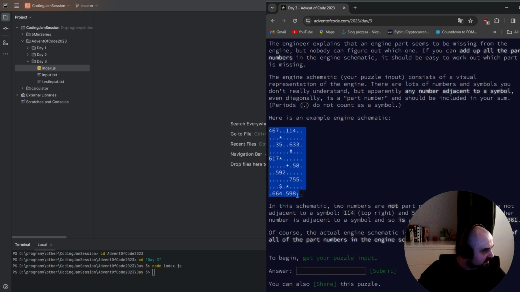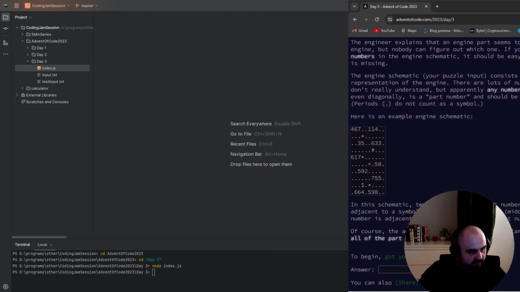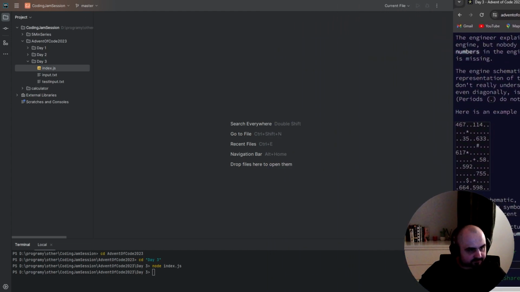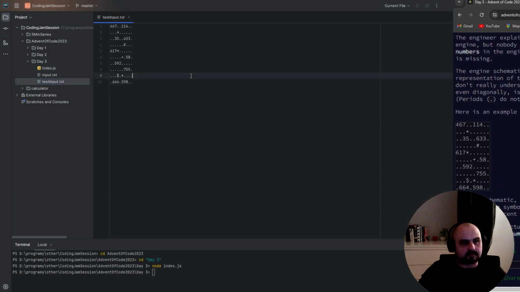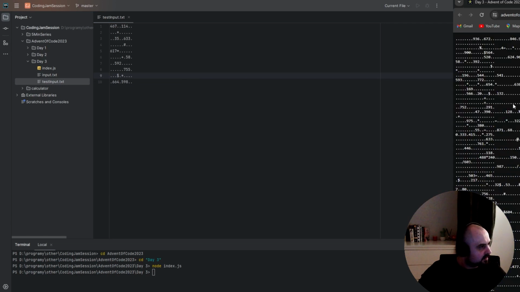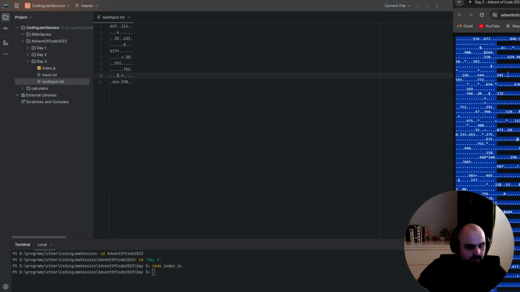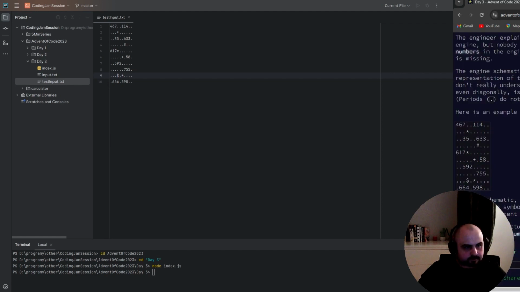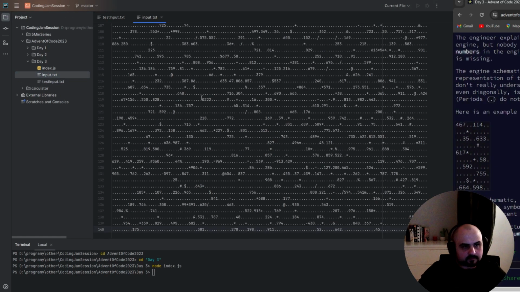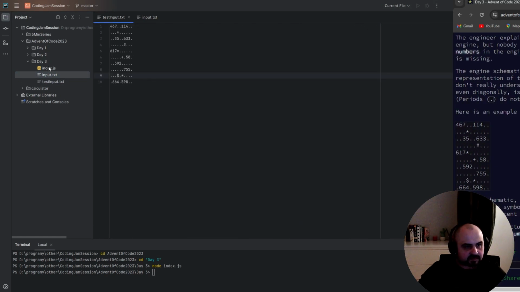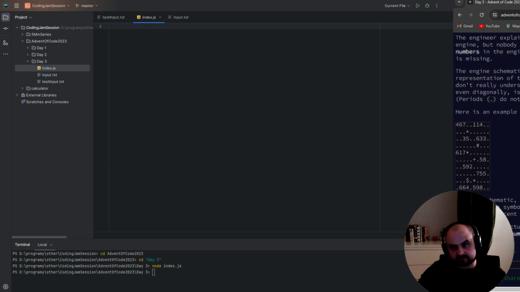First let's get our inputs. So our test inputs. Let me move this so you can actually see all the code. Let's just leave the inputs visible. Right, so we've got our test input. Let's get our puzzle input as well. Okay, and let's move on to our file.